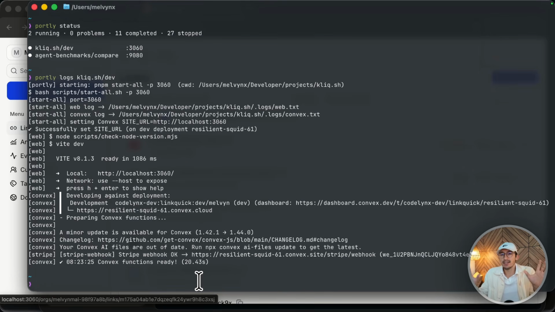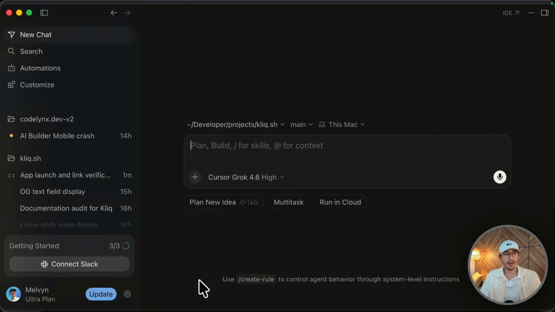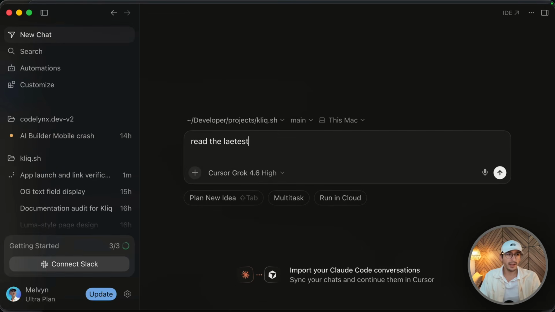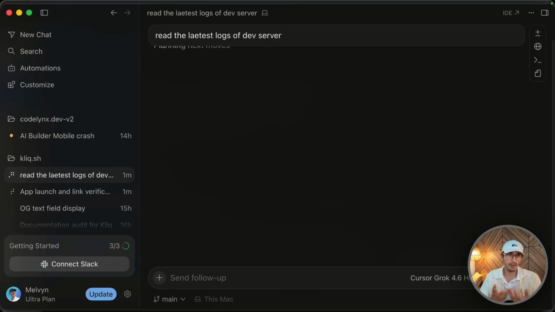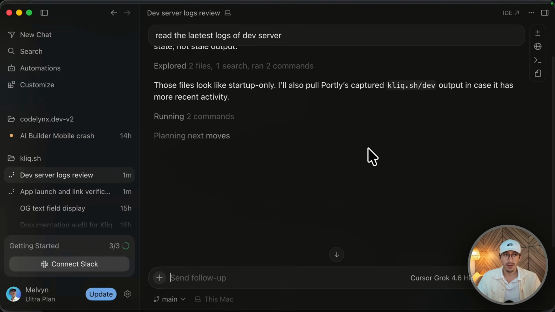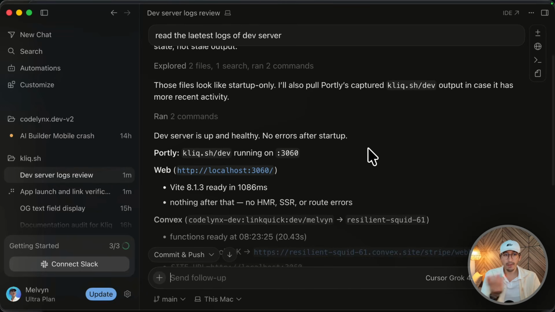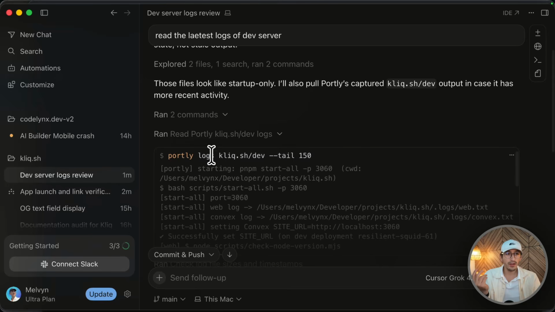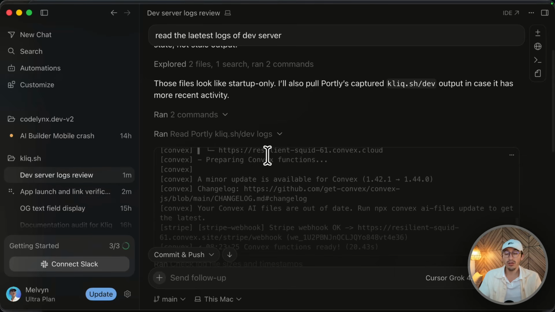Most important is that you run a new agent. For example, I can come here and run a new agent: Read the latest log of dev server. I take this. And if the other agent had used a background process to run the app, we would basically not be able to make this other agent read the logs. It would not be really possible. But here, because we use Portly to handle every one of our applications, it can read the Portly dev log, and you have all the latest logs.